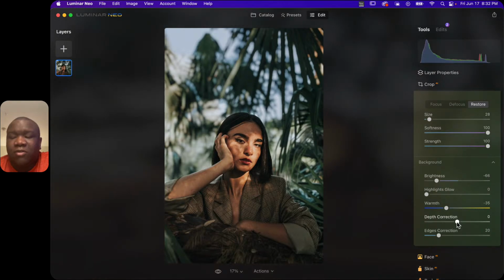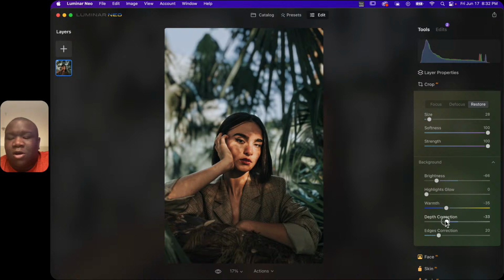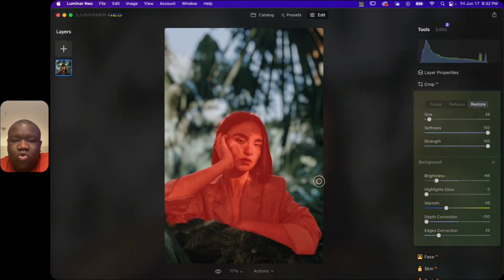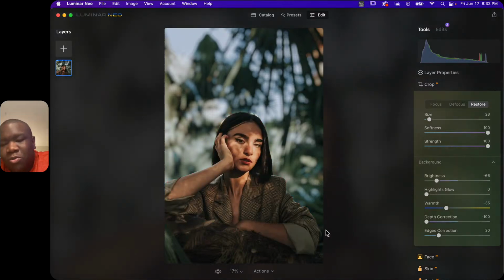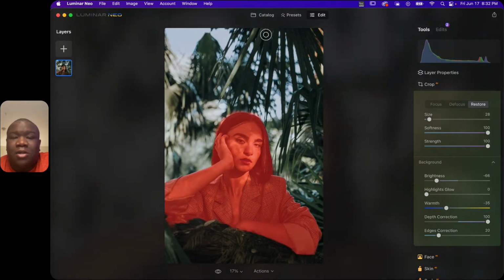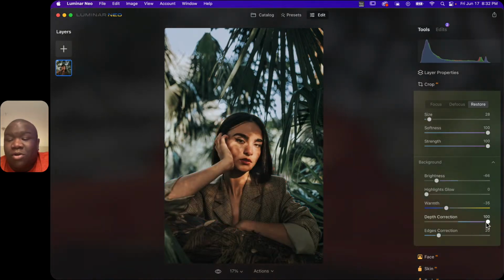And then you also have depth correction. So this is going to help Luminar figure out how far back the background should start to fade. All right. So if I pull this all the way to the left, you'll see that it brings that super crazy blur all the way down to the bottom. And if I pull it all the way to the right, it doesn't do any blur, or not very much at least. So it doesn't look very good.